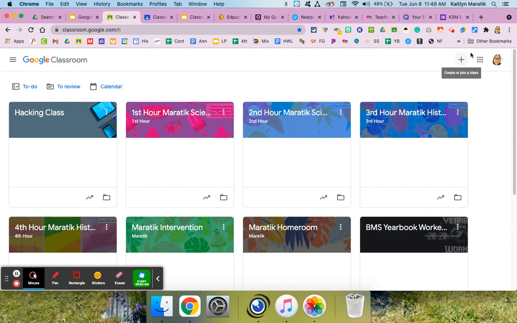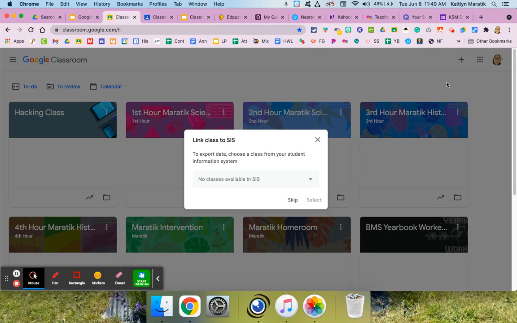Now, if you're going to make a class, you're going to go up to this plus sign as well and just go create a class. Now, this first bit that is on here about linking is that you can integrate your Google Classroom with Infinite Campus. At least in Portage schools, we have this set up that we can link that grading with Infinite Campus, which is super nice, which means you could have a paperless gradebook. This last school year, I had a completely paperless gradebook.